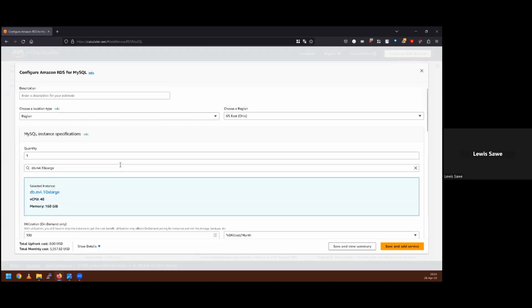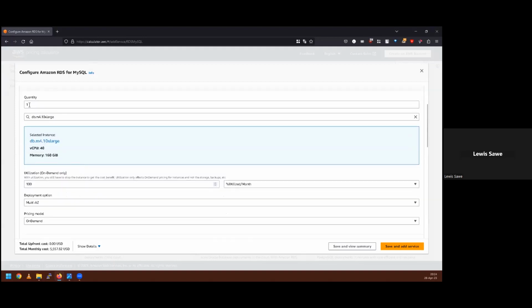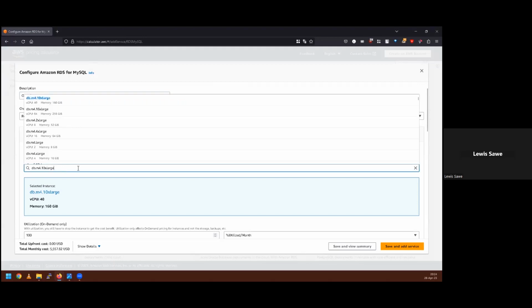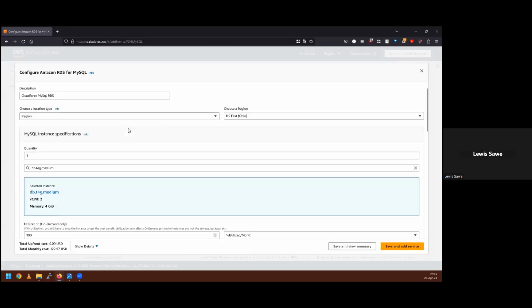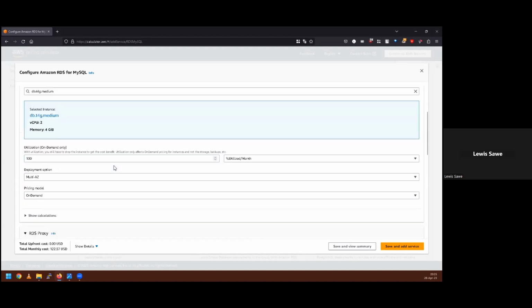Let it load. So MySQL. Yes, the same region, US East. I'm going to change this to maybe a smaller instance. Yeah, I'm going to use a medium, db.m4.large medium with 2 vCPUs and 4 gigabytes of RAM.